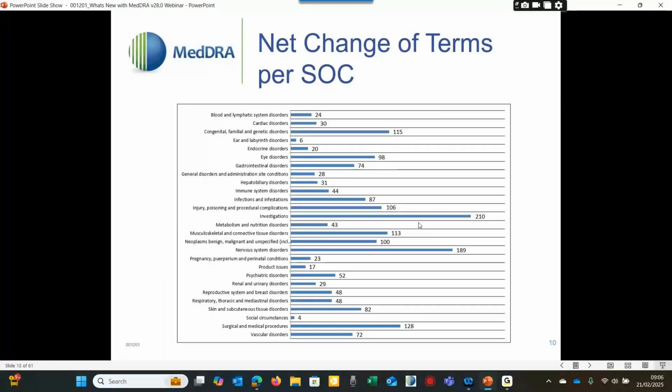And if you think about how medicine moves on, it's through investigations and maybe technology, procedures. You see even the procedures, second one up on the bottom, is also quite large. So I think that's quite normal in how it reflects changes in medicine and where the new terminology is being used, new procedures, new investigation names.